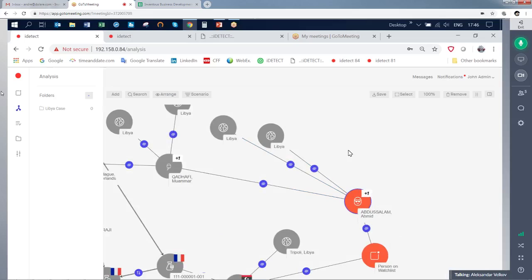Very good, Valery. So what's the technology behind? It's a relational database. Which coding platform do you use?